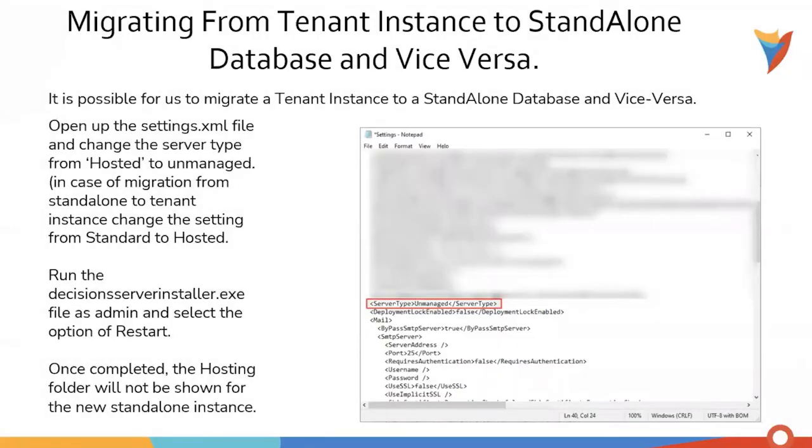So that is also possible. Now, the next thing is you might have a question: is it possible for a multi-tenant server to be converted to a standalone database, as well as whether it is possible for a standalone instance to be converted to a multi-tenant instance? Yes, both these conversions or migrations are possible. And how to do that? Say, for example, I'll take the first case: if you want to convert a multi-tenant instance to a standalone database.